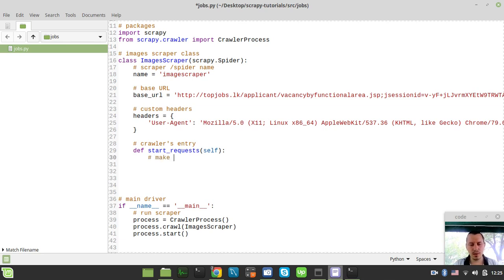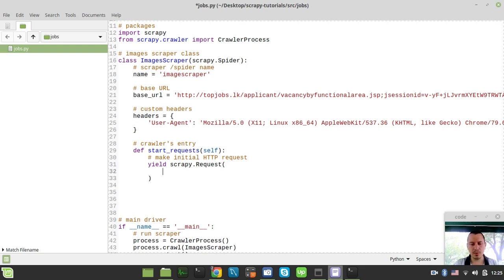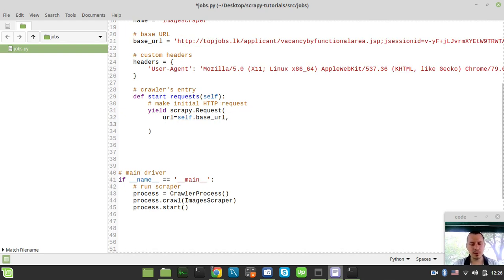And here we need to make the initial HTTP request, and I need simply to say yield scrapy.Request. And now I need to provide a bunch of parameters. So the first one would be the URL. In our case, the URL would be equal to self.base_url. Nothing much, so no query string parameters, so nothing to append here, using urlparse or urlencode, say, or similar. So the next thing to consider, I would like to provide the headers we just defined here. So headers would be equal to self.headers.